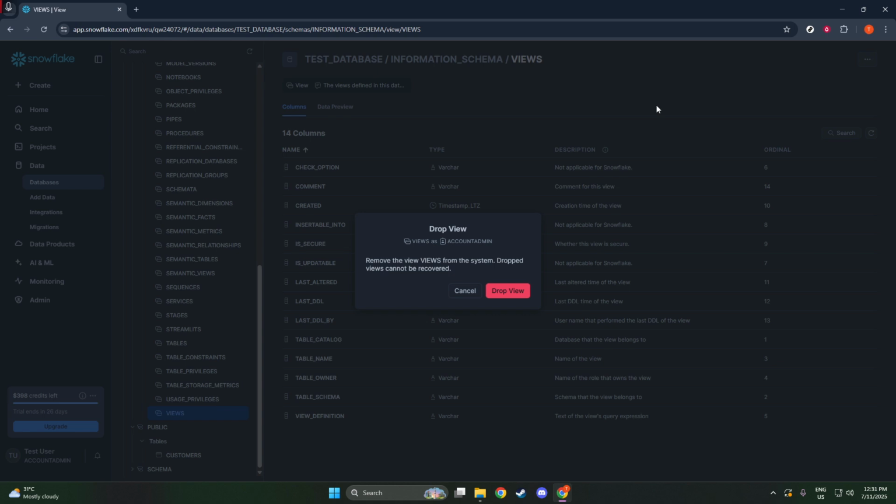And that's it. You've successfully deleted a view from Snowflake using Snowsight. Remember, deleting a view is permanent, so it's always a good idea to double-check that you're removing the right one and that you won't need it in the future.